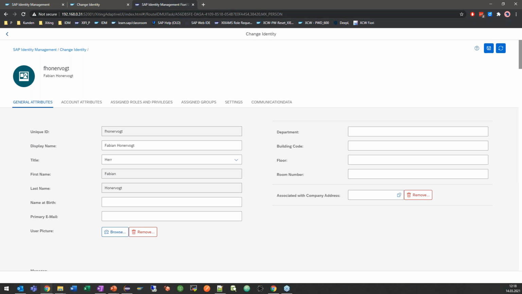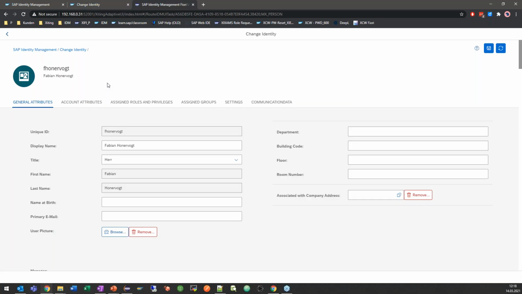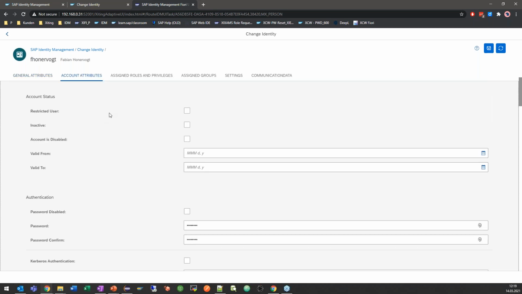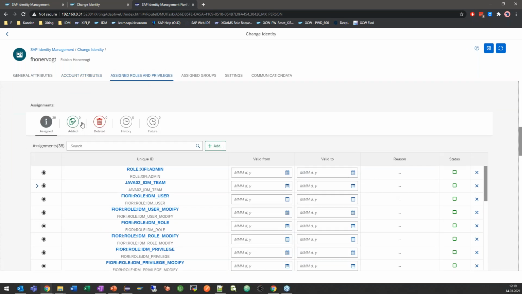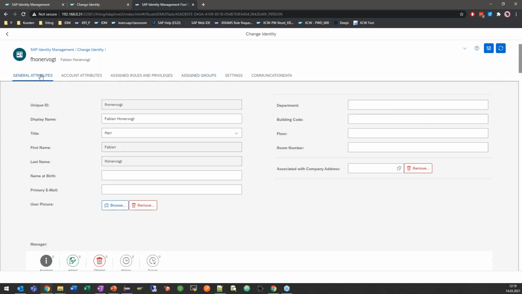So now we can jump back to the WebDriver UI just to have an overview. We have the tabs on the top, general attributes, account attributes, and so on. If you now look into the Fiori UI, you see it here as well: the general attributes, account attributes, assigned roles, and so on. If we select one of these, the Fiori UI scrolls down to the section, and you are able to change some of this data.